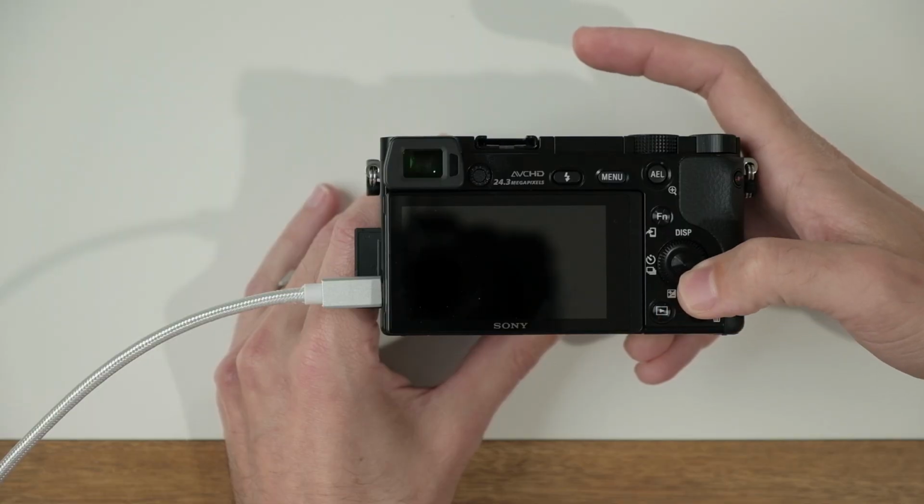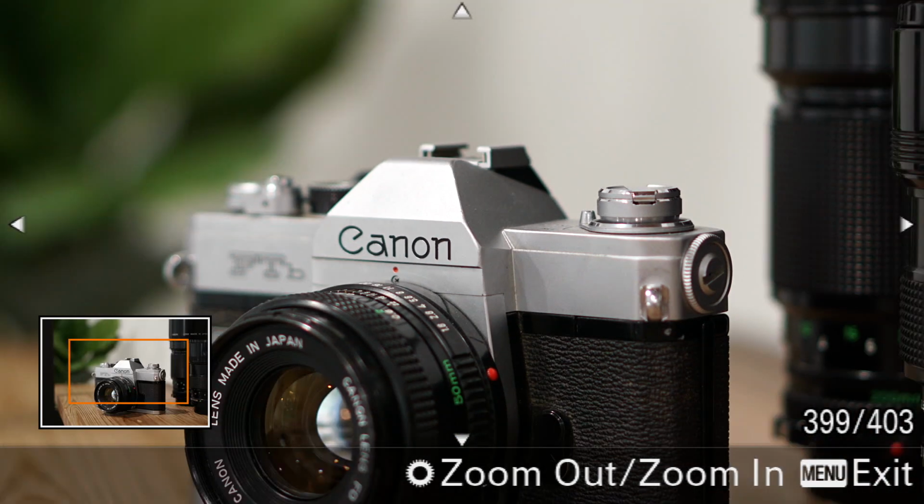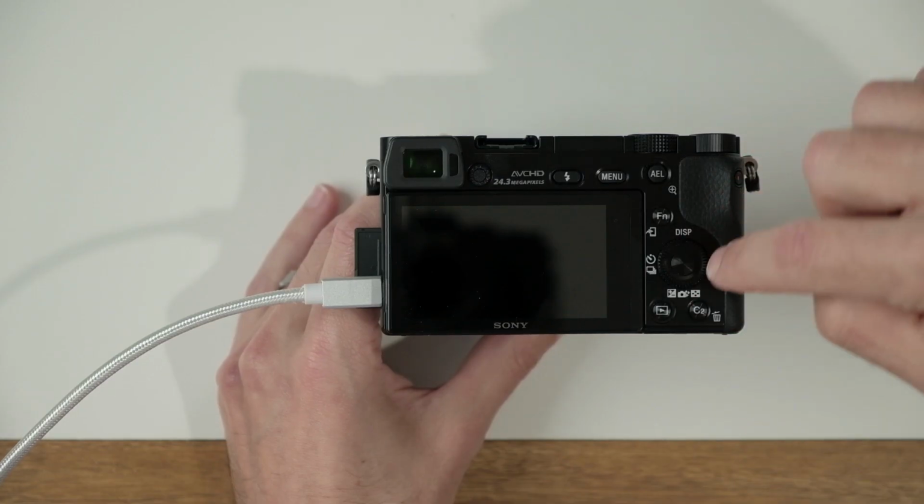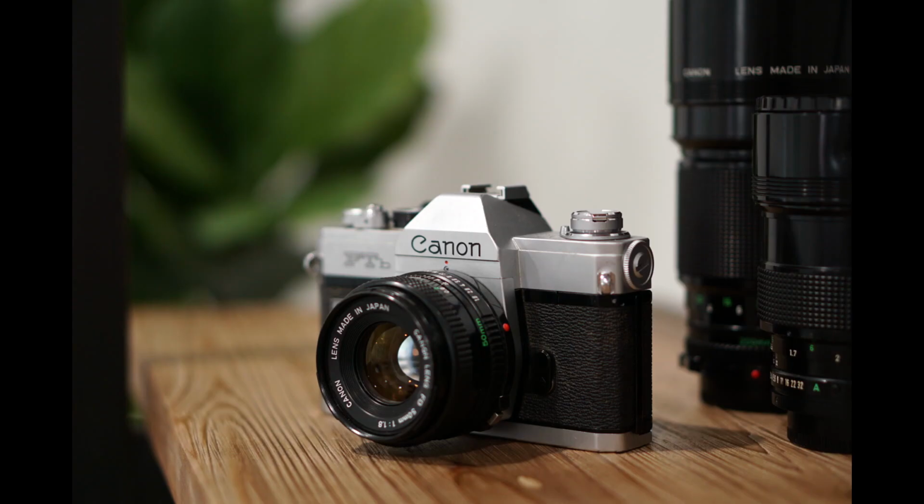We can also spin the control wheel. If I go counterclockwise, it zooms out, and clockwise, it zooms in. And then if you want to return back to the normal view, just press that center button again, and bam, there we are.